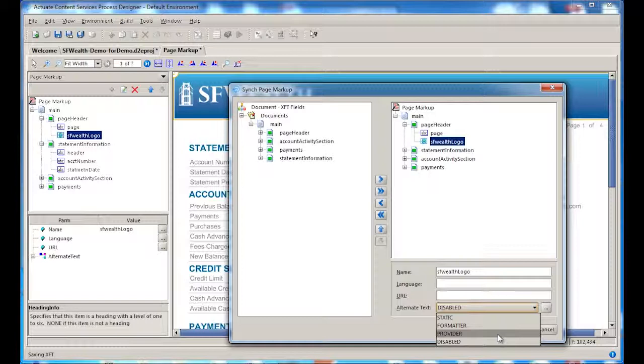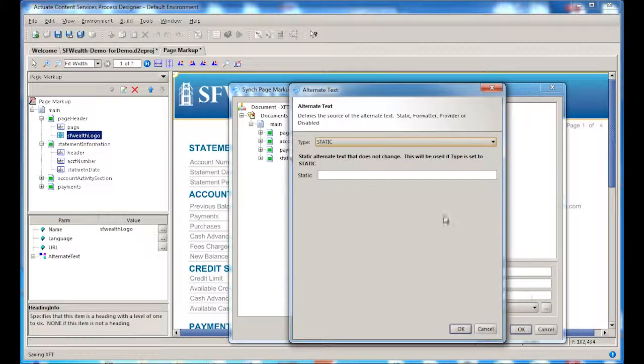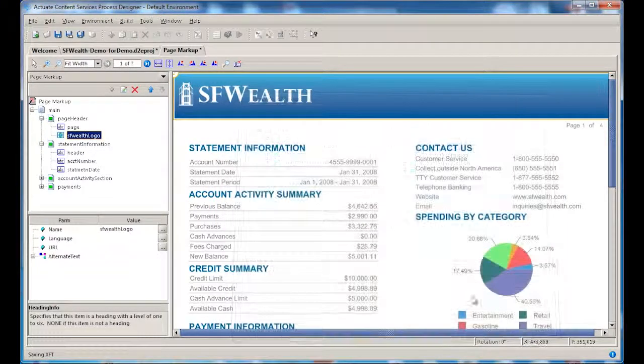Maybe not that important for the SF Wealth logo itself, but if you think about marketing images and things that are going to change month to month, you wouldn't necessarily want to use static because then you have to change this template all the time. Provider would be the best way to go. Again, this is just a quick demo here, so I'm just going to use static. I'm going to put in SF Wealth logo for this image. Click OK, click OK.